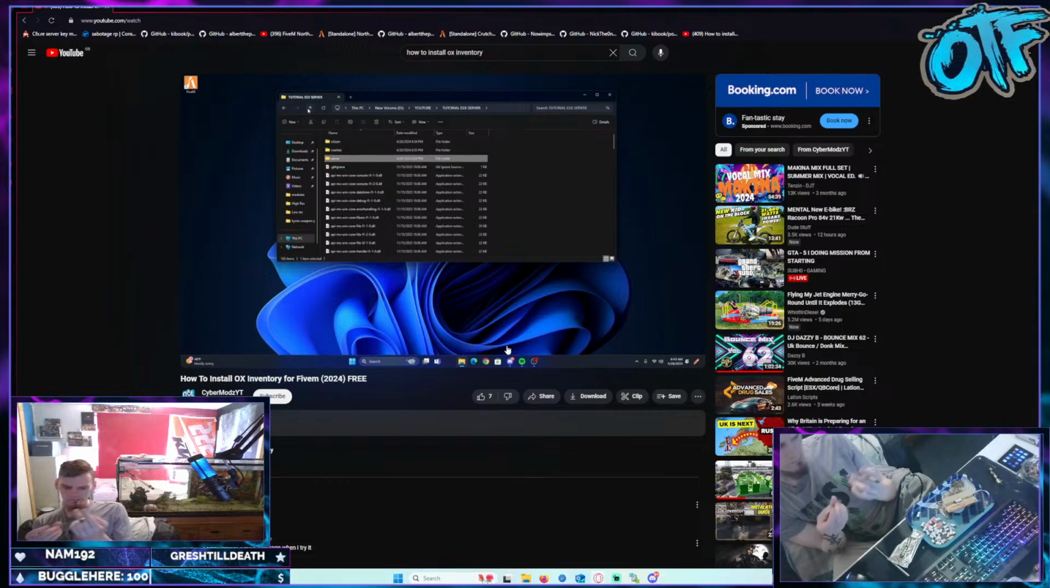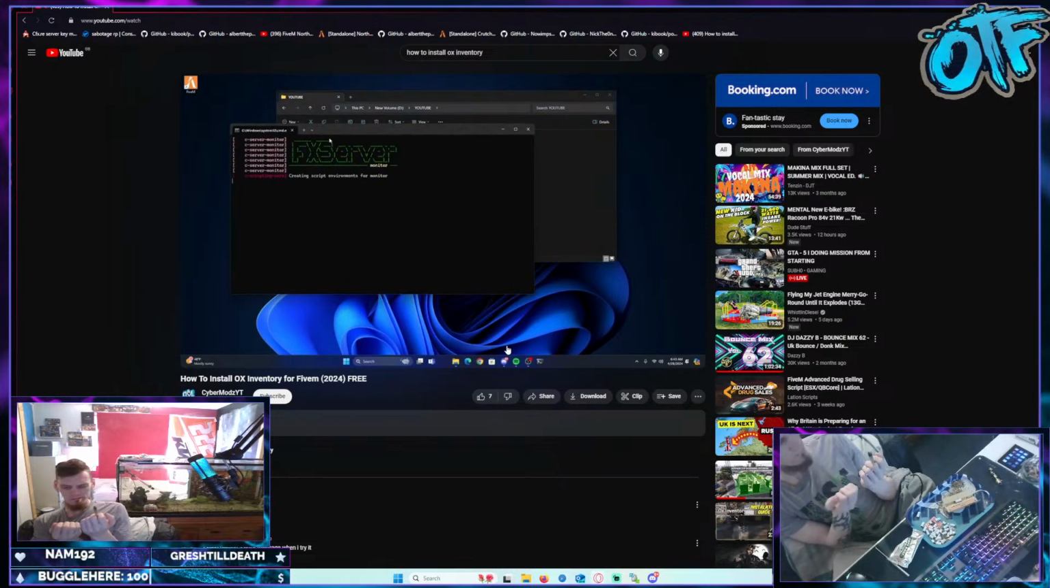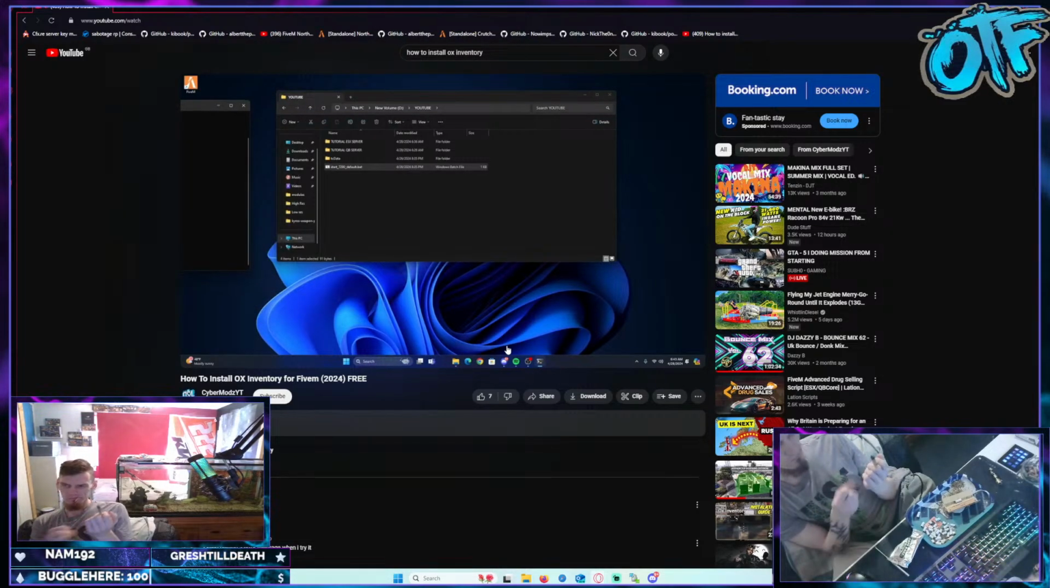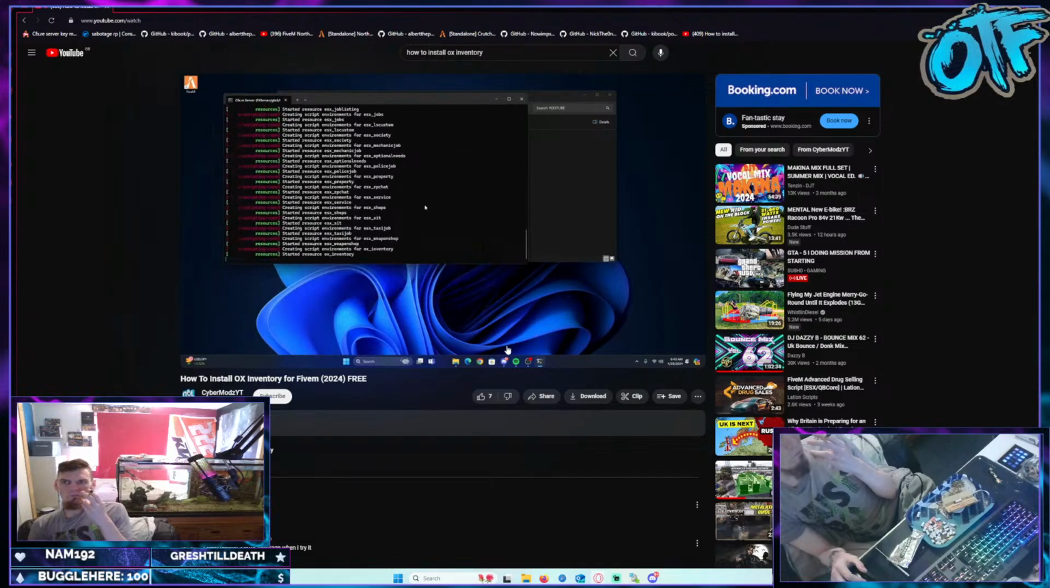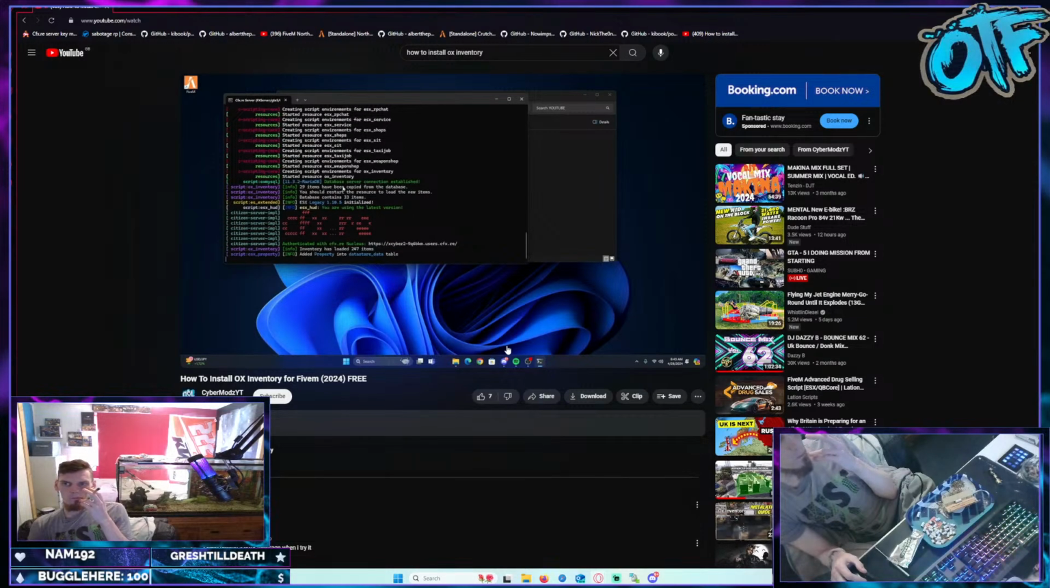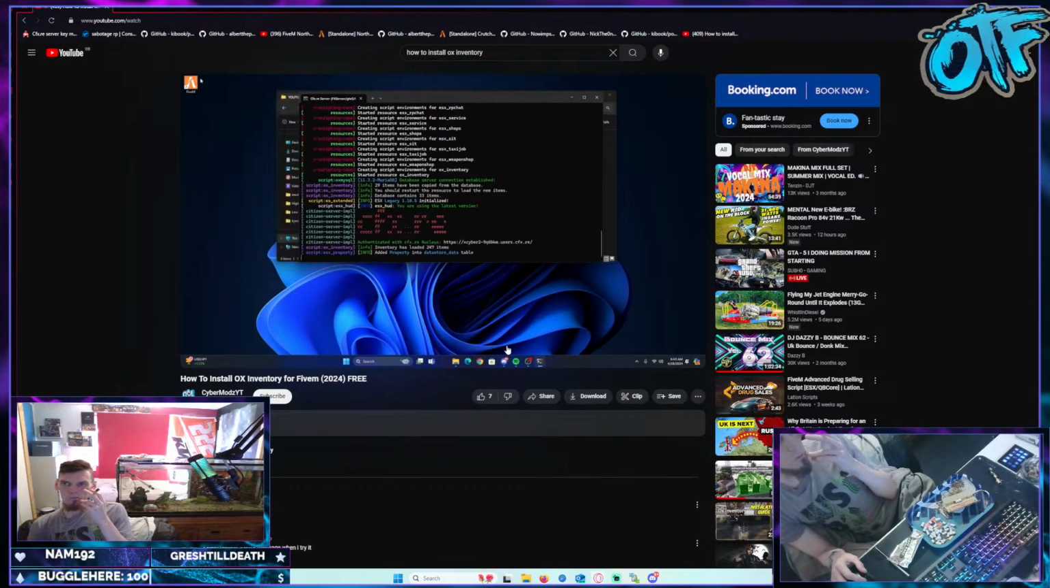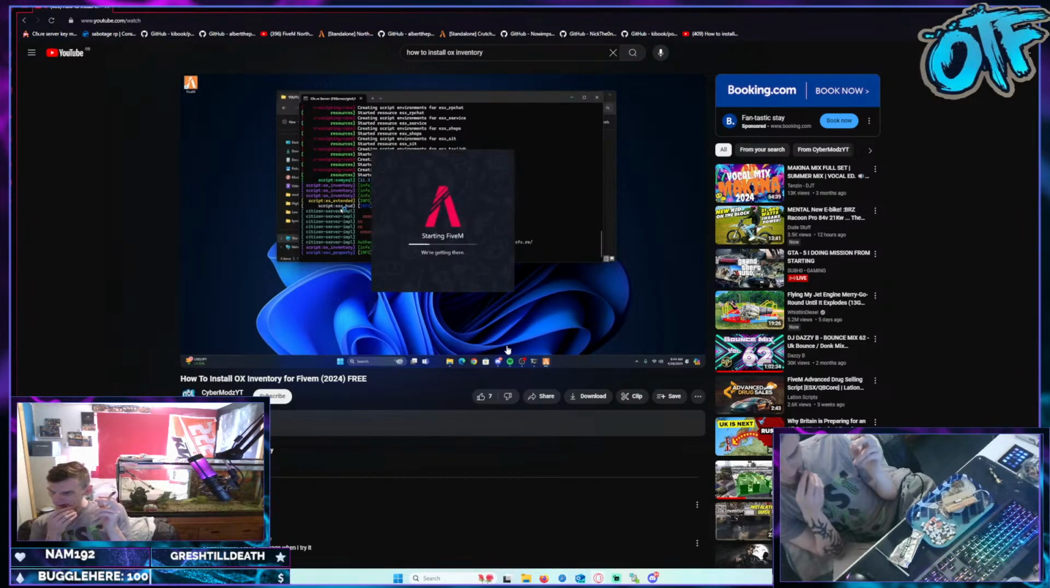Now you're just gonna want to go ahead and start your server. I'm gonna hide this because it's gonna, there you go. And then now you'll see ox_inventory loaded in all the items, and yeah, now we can go ahead and open up FiveM, and I'll be right back with you guys as soon as I'm loaded into the server.